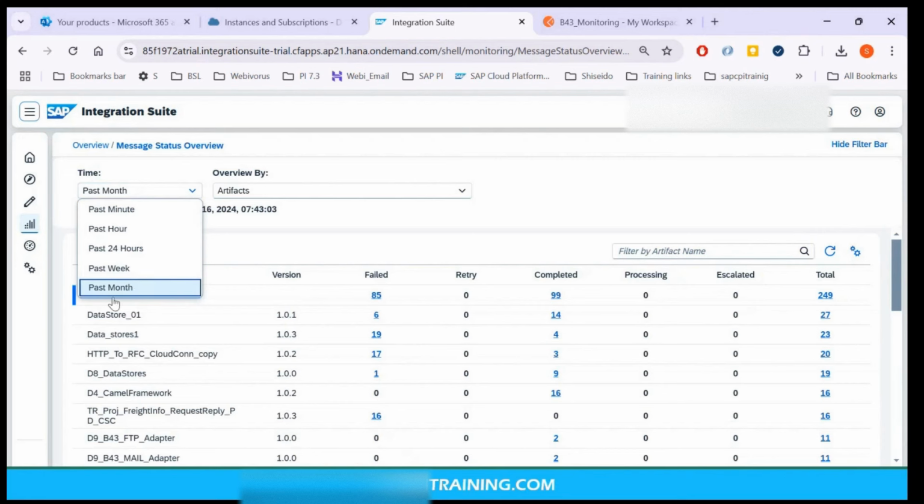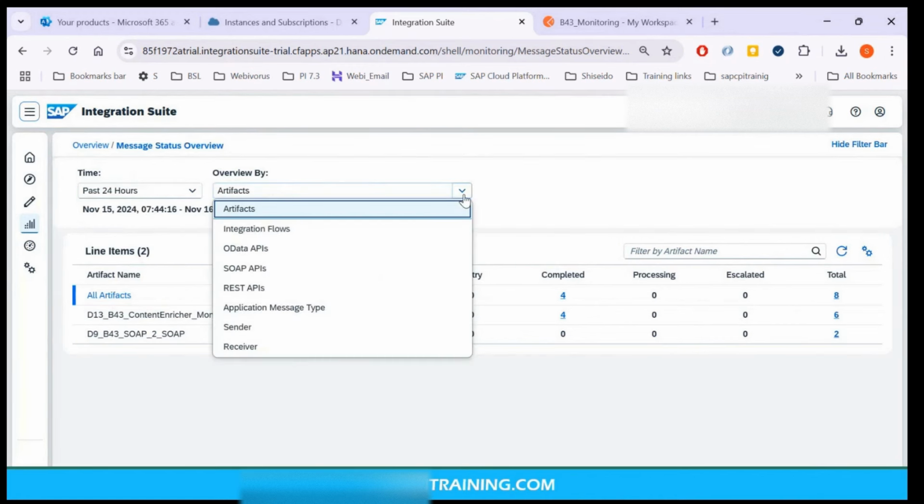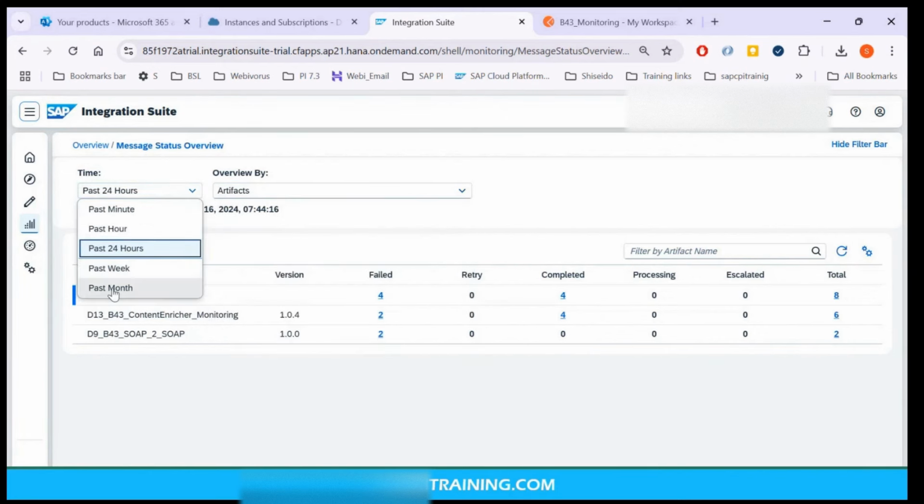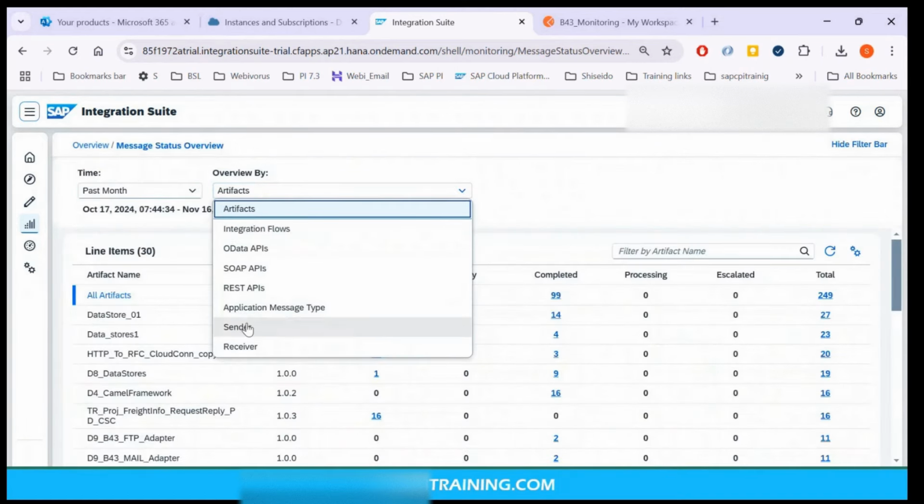So here you have the filters, what time you want to monitor. It depends upon the support that you are doing. If you are doing daily reporting, you can simply check the past 24 hours, and choose what you want the overview by. Now, most of us work on integration flows, but if you want to monitor by a particular system, then you can monitor it by sender system.